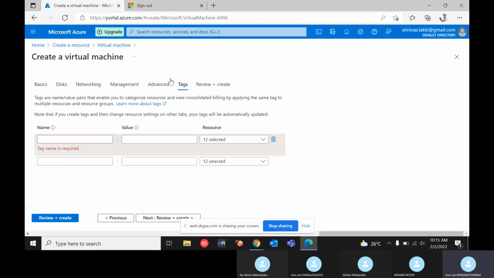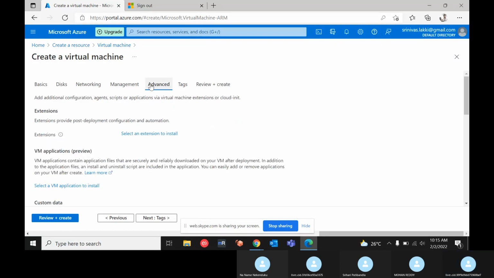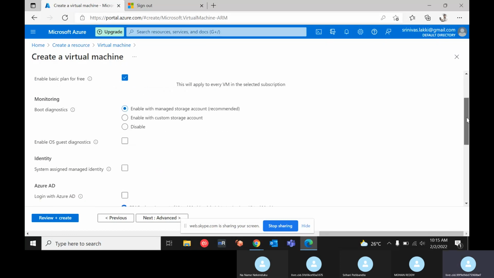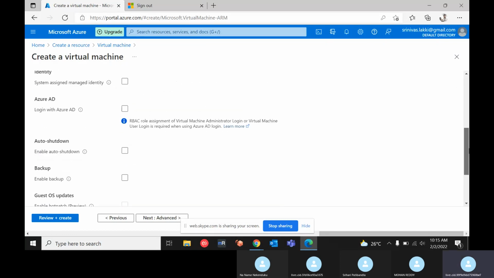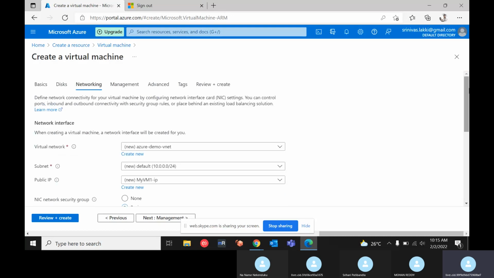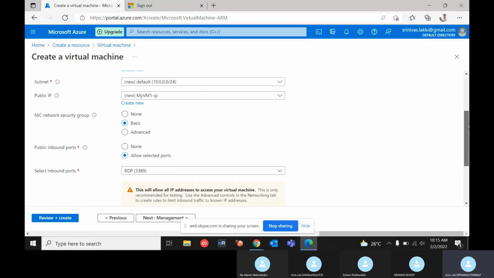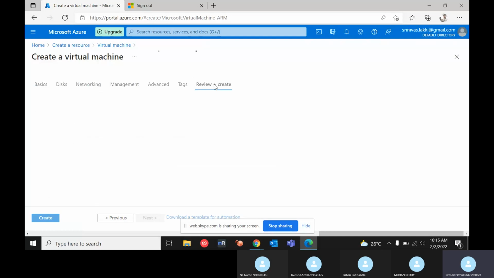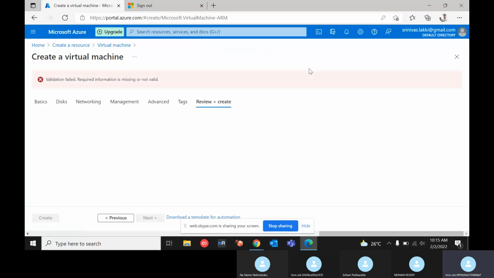Okay, but you can create according to your requirement. Okay, that is fine, that is also fine. These are the default values, and we'll see how to create these network settings. As I said, everything is fine. In the end, you can simply click review and create, and it will show you if we missed any value.